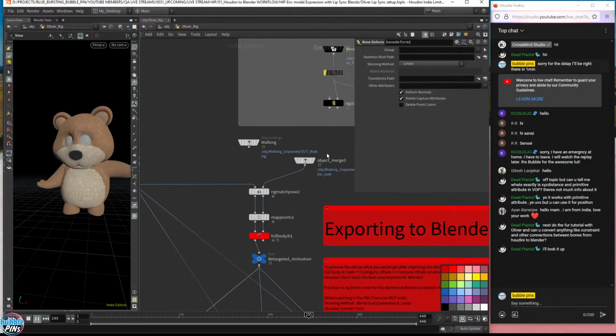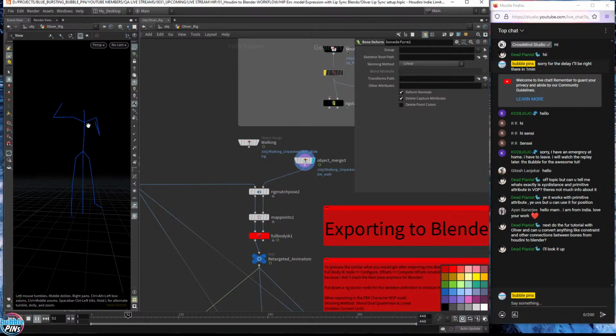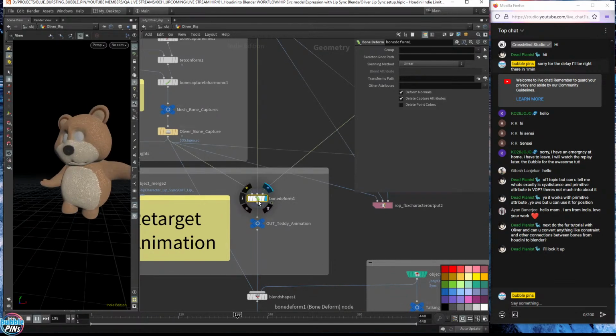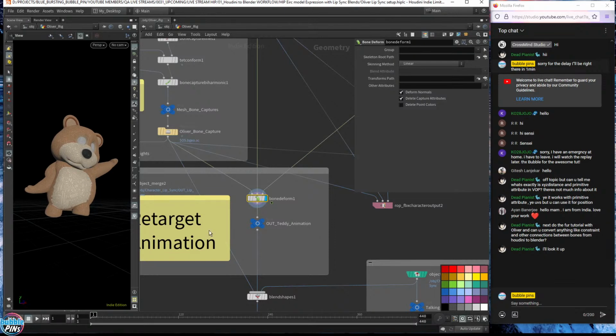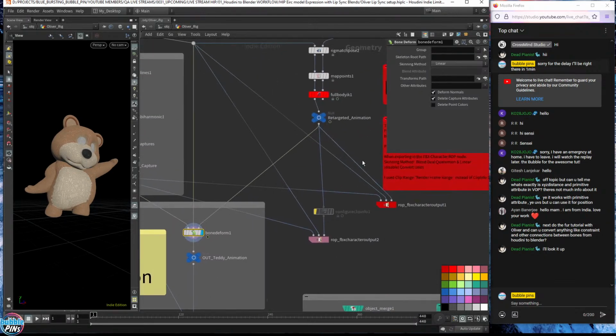Let's see what the original skeleton is doing. Oh, his arm is going down. He's struggling around. He's waggling his arms around. That doesn't work out that great for Oliver just because his tummy's so large and his hands are so short. So it's not the best animation for Oliver, but for this purpose, we're trying to get another animation into Blender.